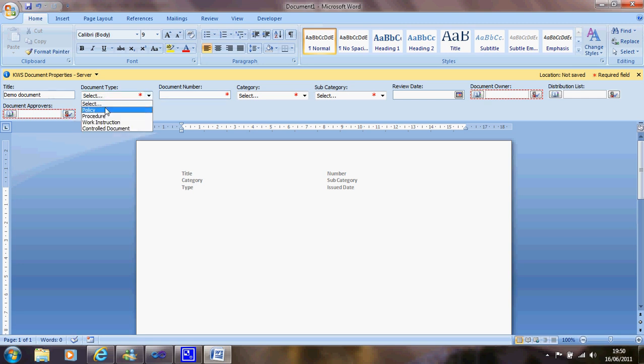We're going to choose a document type. Let's make this one a policy. Give it a unique document number. Select a category and a subcategory. A document owner, who's the person responsible for managing all of the review, approval and document control tasks. So I'll make that me. And the only other mandatory field are the document approvers.